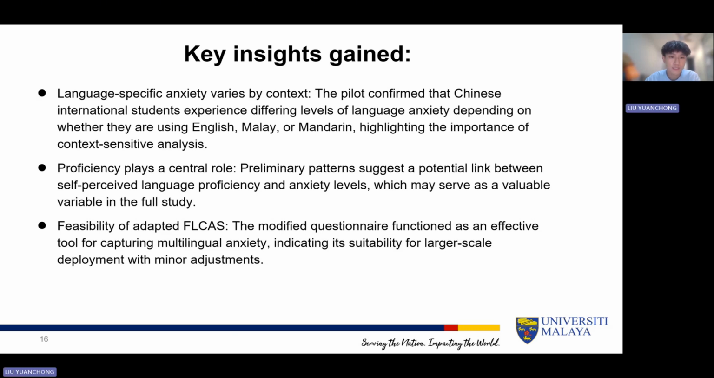We also noticed that students who felt more confident in a language tended to report lower anxiety. So self-perceived language proficiency may be a key factor to explore in our full study. Lastly, our questionnaire design worked well overall, especially the adapted foreign language classroom anxiety scale. With some small changes, it is ready for broader use.